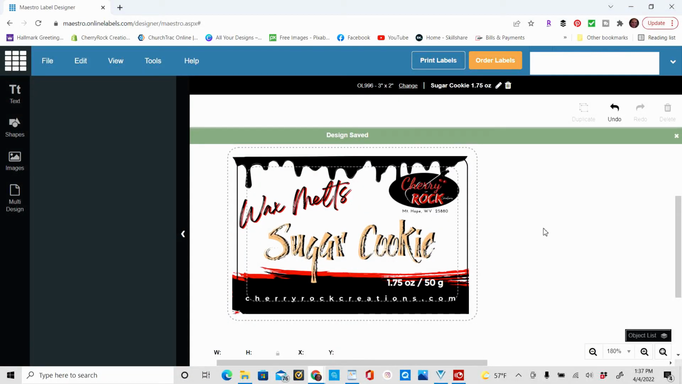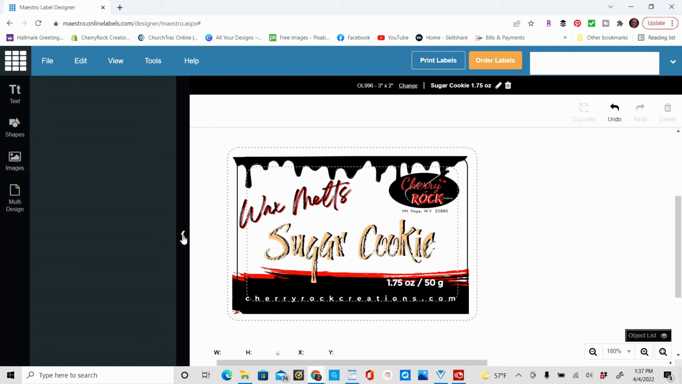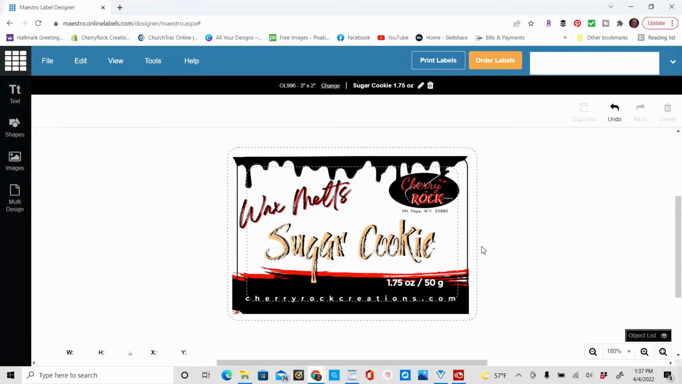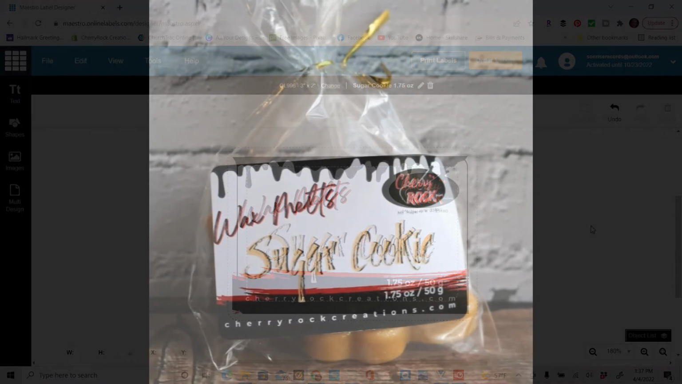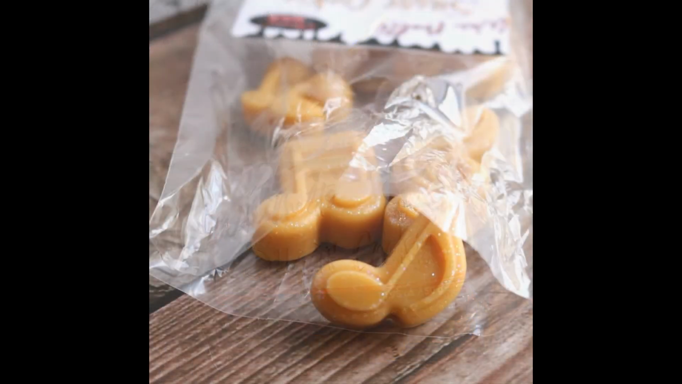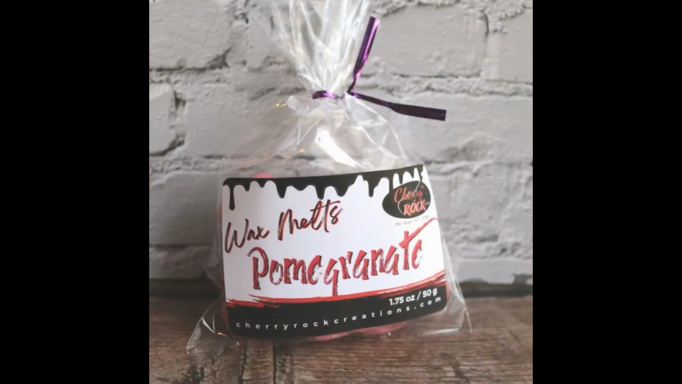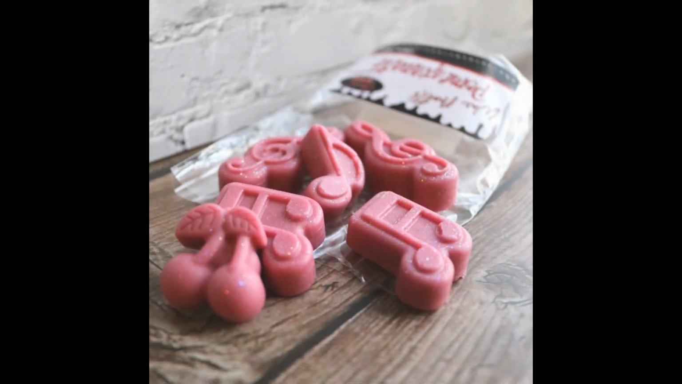But I like that. I like that better than the other labels that I was using for my wax melts. To me, this says just a little bit more, it speaks more to CherryRock Creations than the other did.